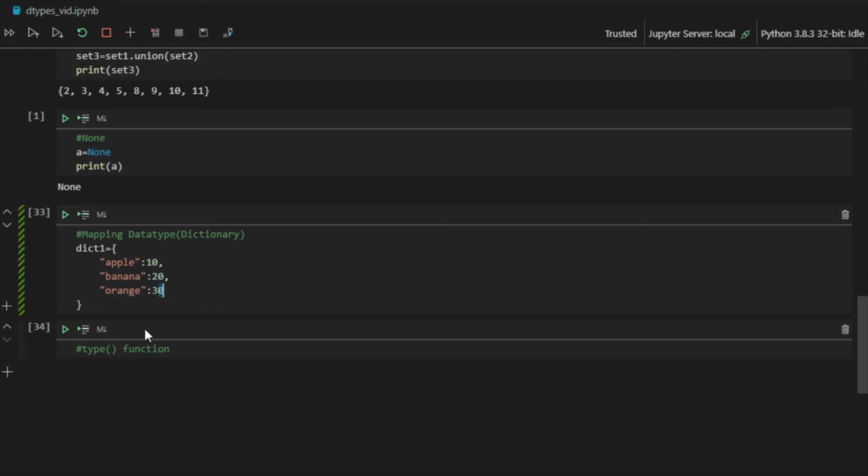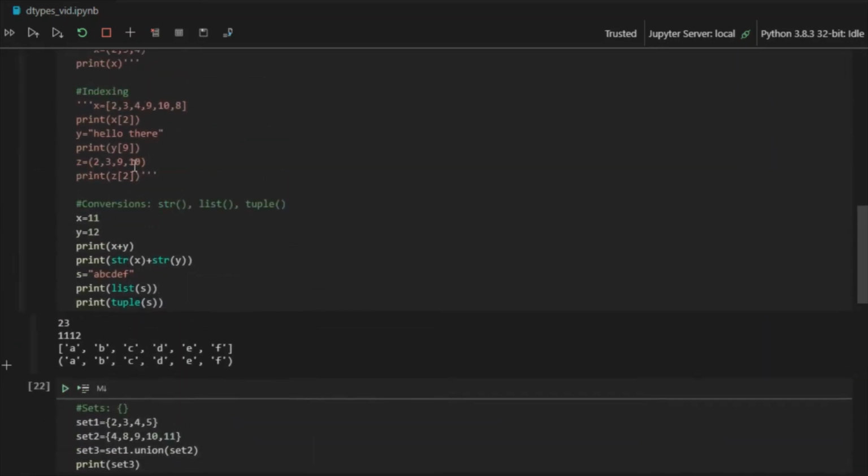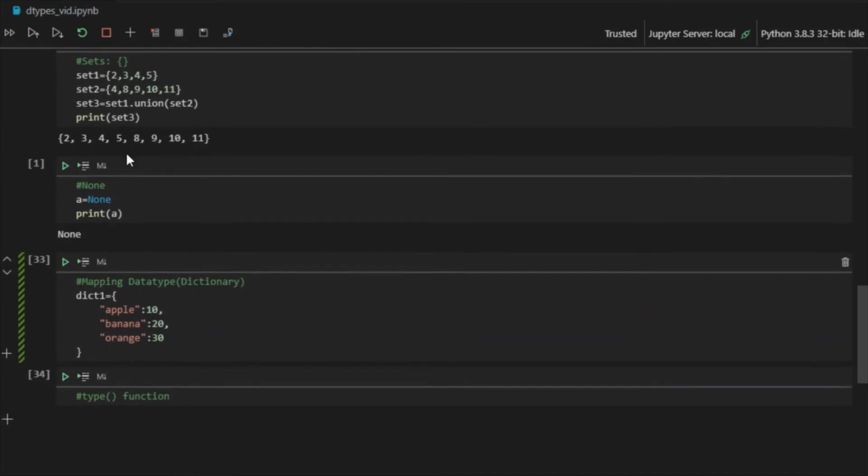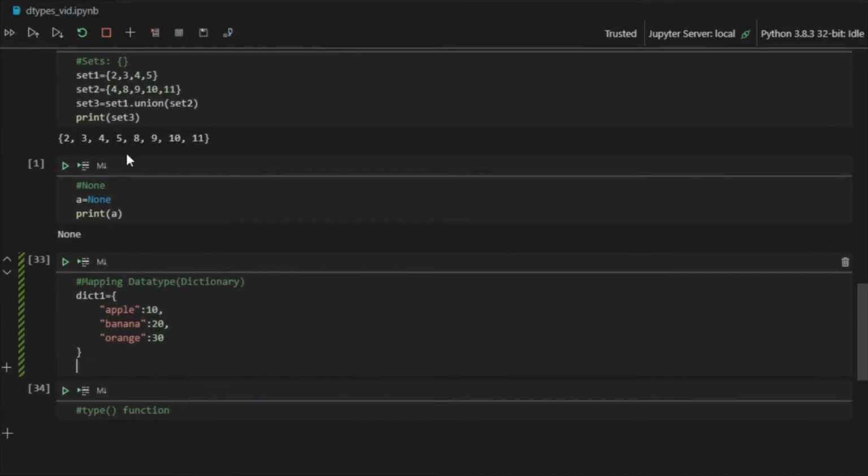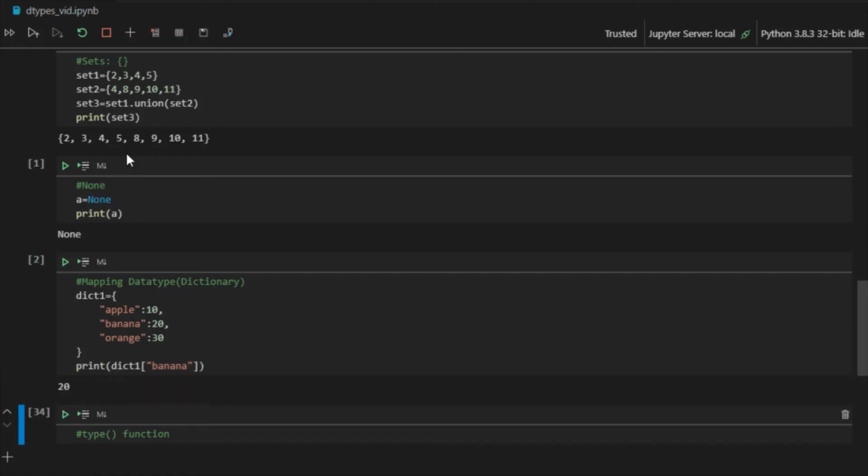So if I want to extract elements, instead of using indexing like we did in sequences, this is not how it works over here. Instead of that, I will use the key that I have given. So suppose I want to know how many bananas I have. I will say print dict1 banana. Let's print it. And it will print 20. So this is how you can actually extract. So dict1 banana basically is telling you how much I have, 20. I can do the same thing with any other key, orange.